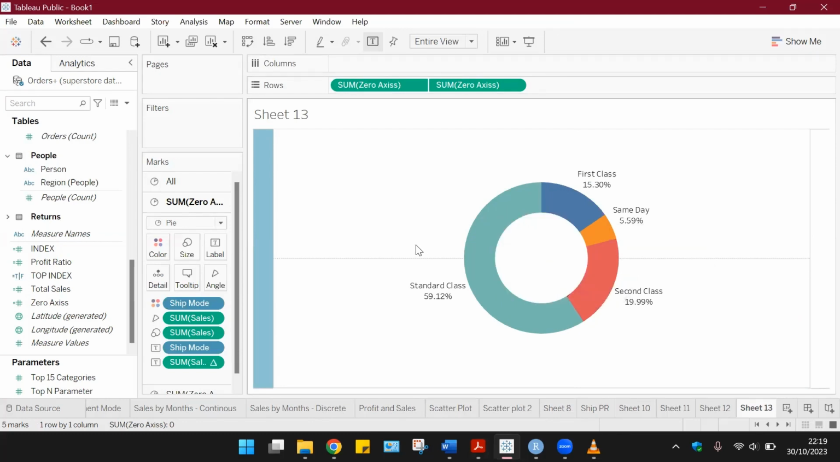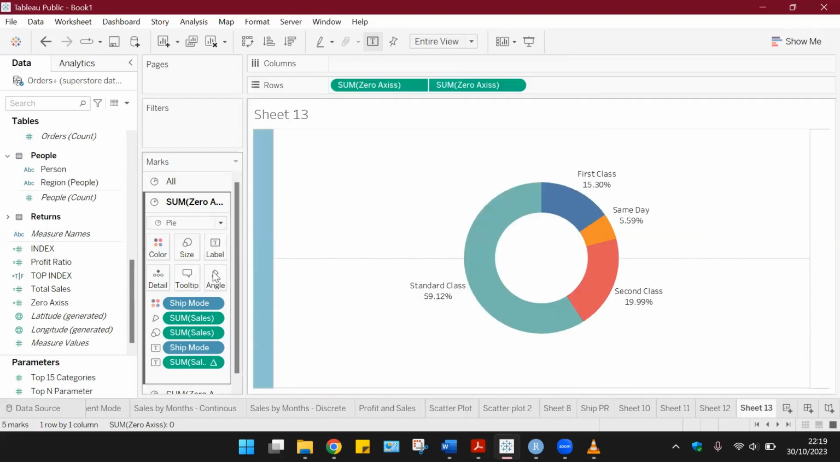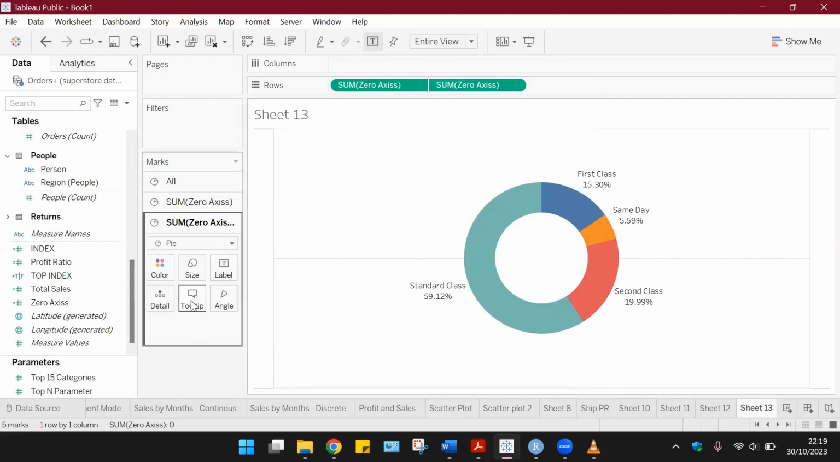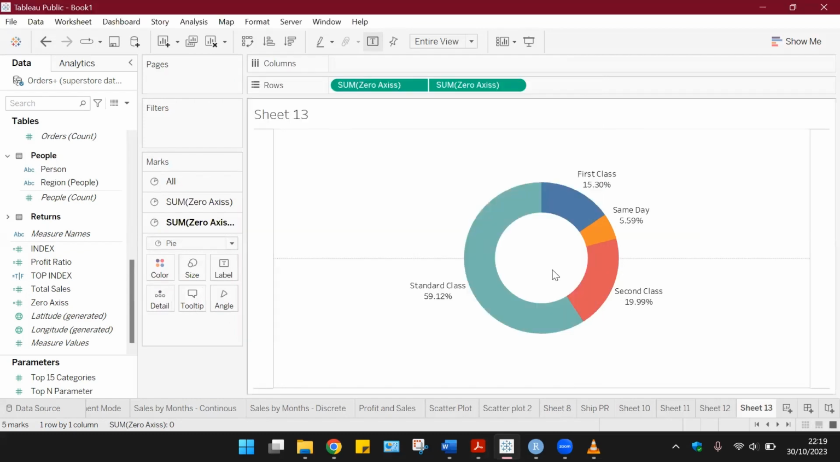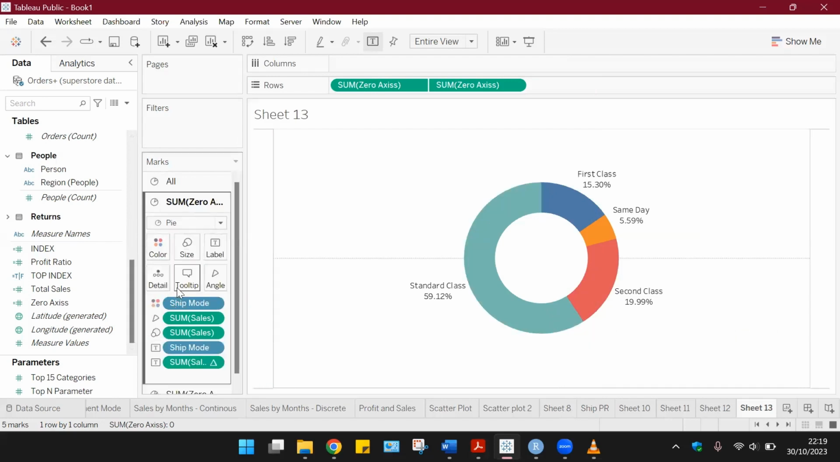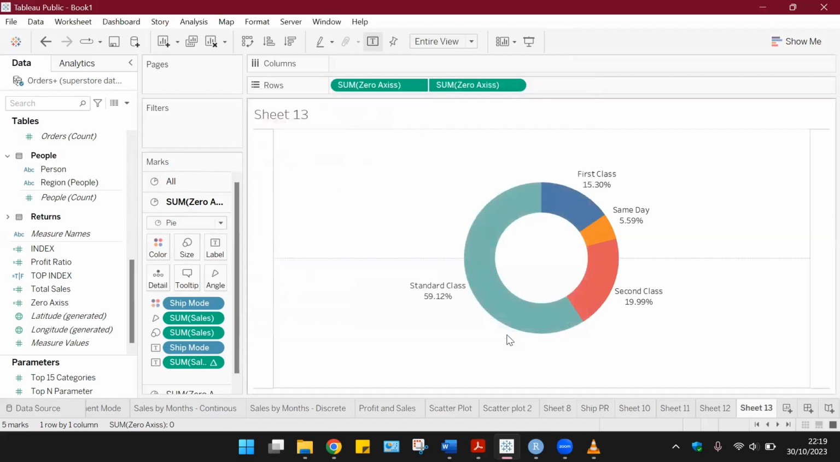And to remove that, let's go to pick, and we want to go to tooltip for the second one. We don't want anything inside. We just want an empty chart. There we go. Then for the second one, we also don't want the tooltip to have the zero axis. Let's apply that.